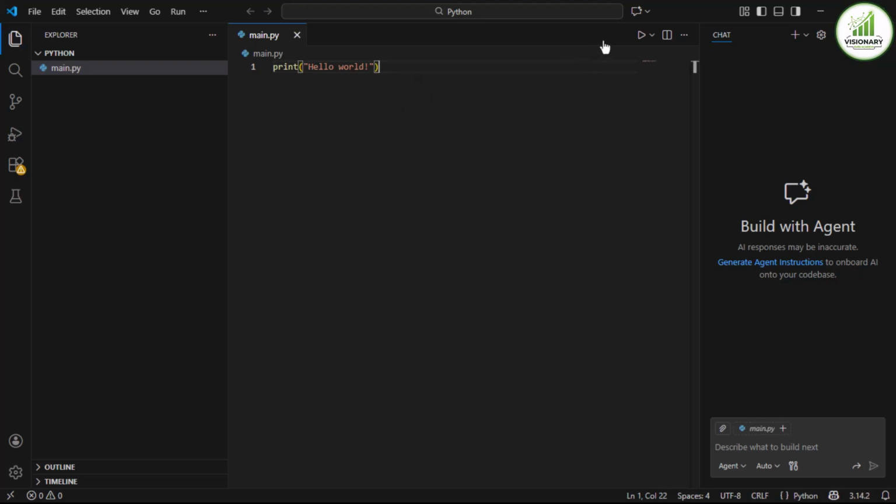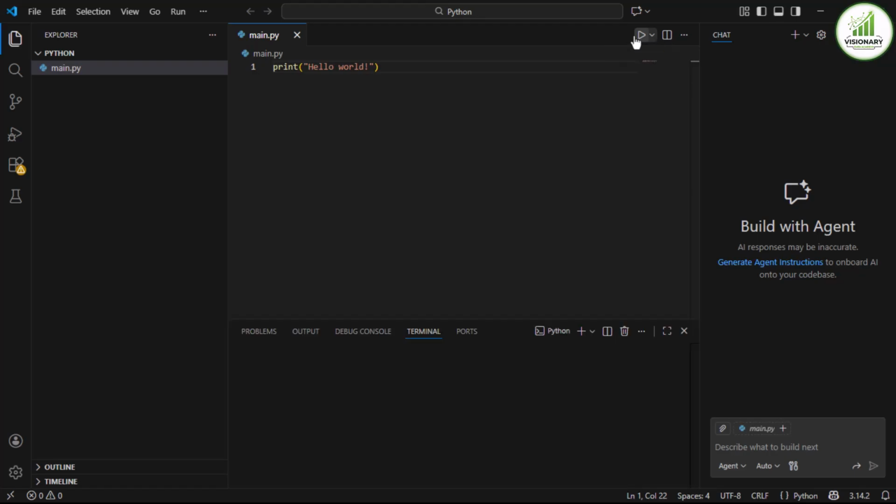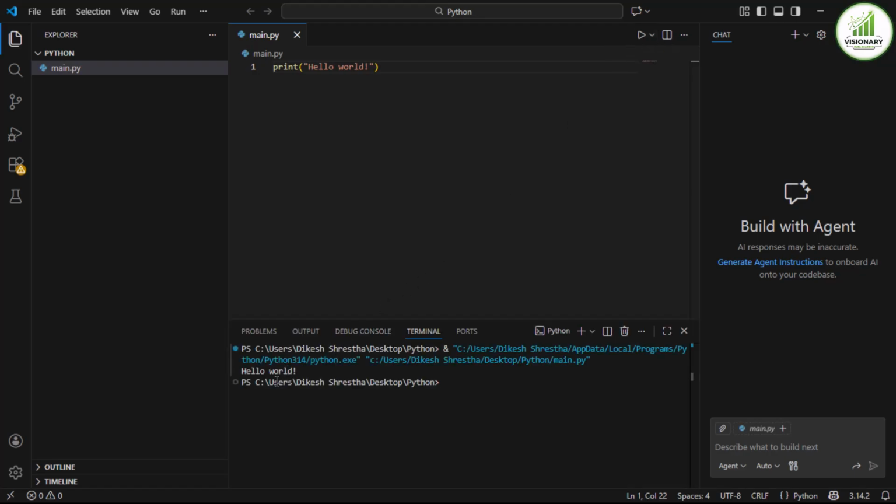Now look for the play button in the top right corner. Click it. A terminal window should pop up at the bottom. If you see Hello World printed here, congratulations, you just wrote and executed your first Python program. If you got an error, don't panic. Drop a comment below with the error message and I or someone from the community will help you fix it.